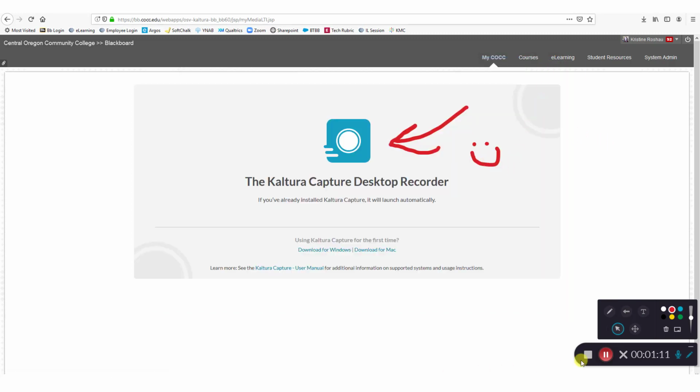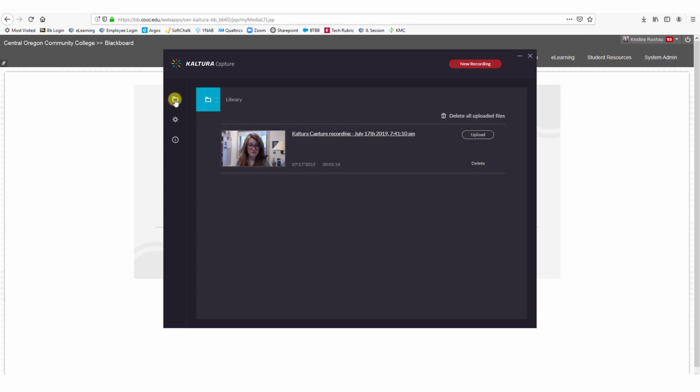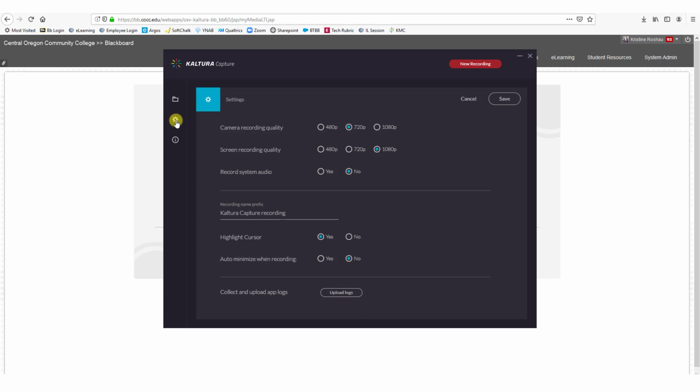And when you are finished, go ahead and click the Stop Recording button, and it's going to ask you to confirm. And once you do that, it's going to give you the option to preview. You can view your recording there. You can give it a title and description if you want. You can also select other videos in your library and a couple of other settings for your recordings if you would like. The defaults are probably fine.